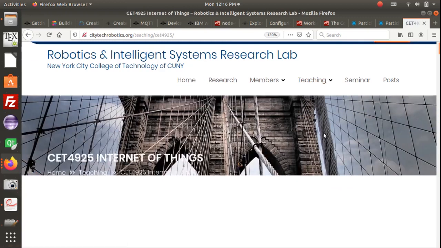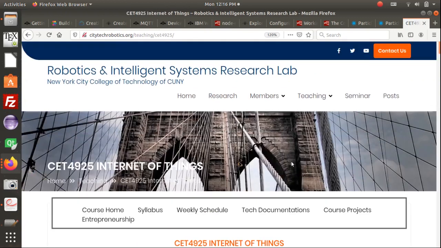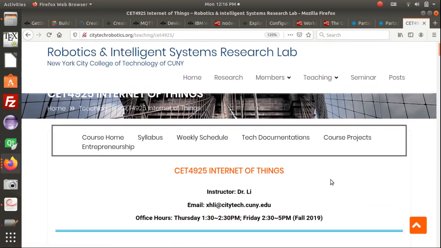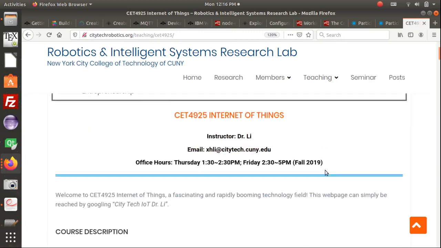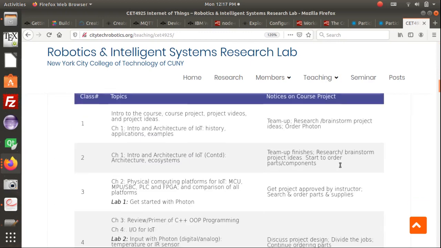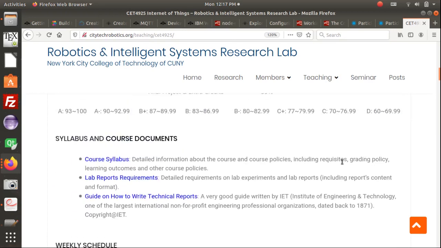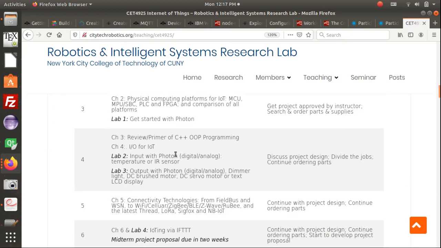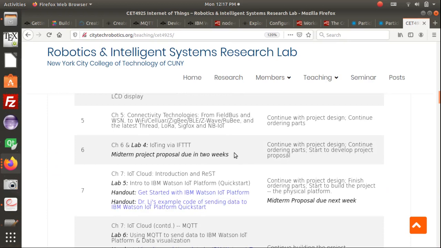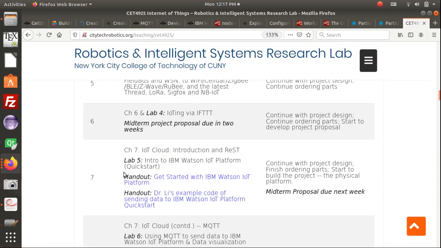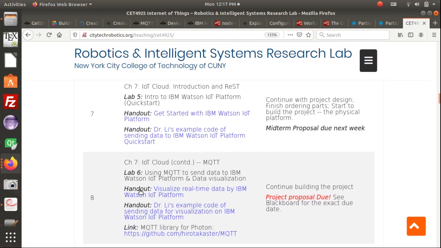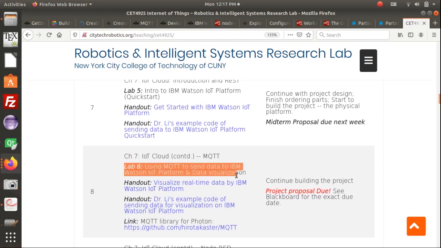Click that. That will bring you to the Internet of Things class we are offering here at City Tech. I have quite a substantial amount of information posted here. You can check it out. The example code is listed under the weekly schedule. Let's find that lab. What we are doing right now is Lab 6. Let me zoom in on the page, make it larger. And yes, we are on this lab now.